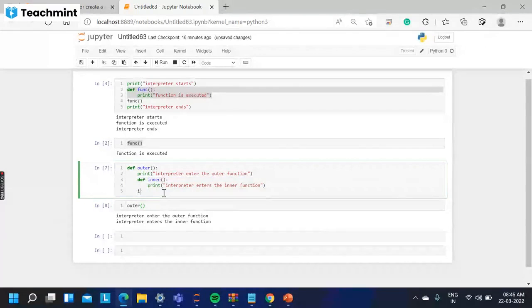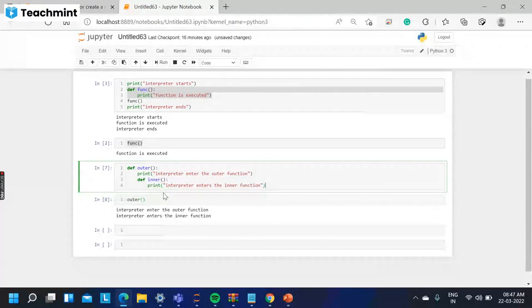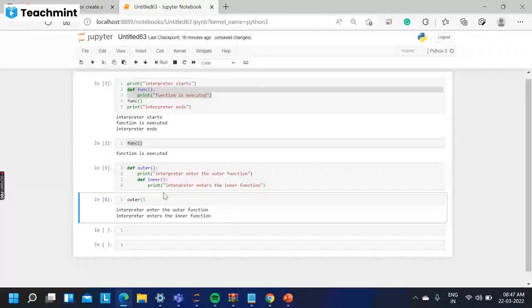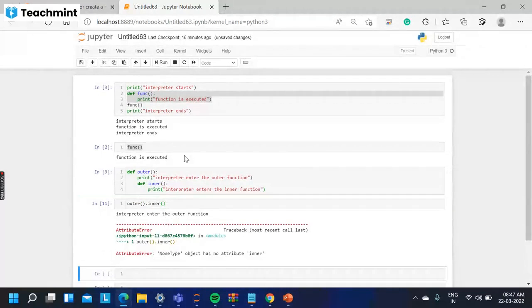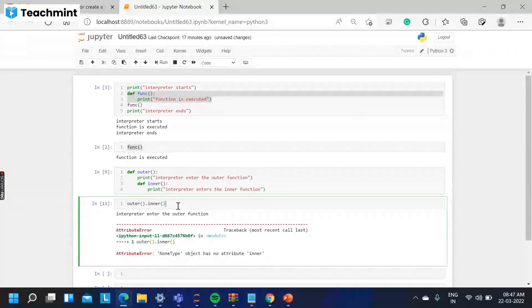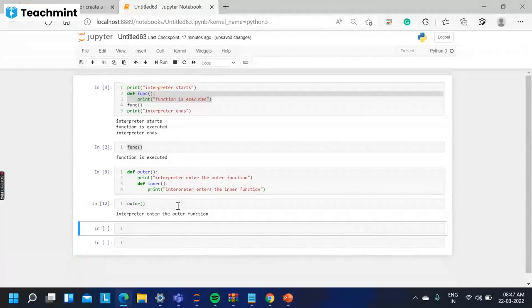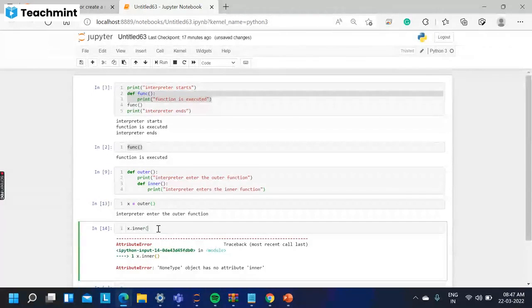What happens if you do it this way? Okay, one minute. Shift enter. Now we got only this, and if I use dot inner of this, let me check. Yes, we have a None type object, as there is no interpreter. So let us not do it like this for the time being. Let us try to go with this only. Otherwise, we can assign this, x is equal to outer, and now x dot inner. Yes, we are getting the same error.